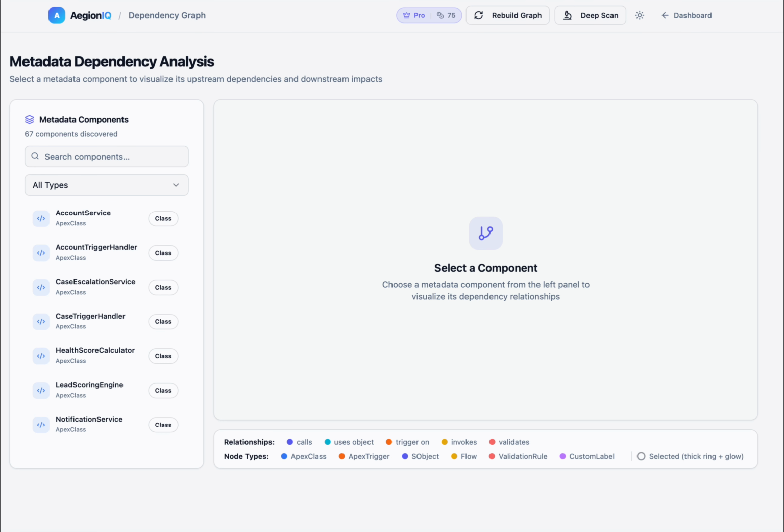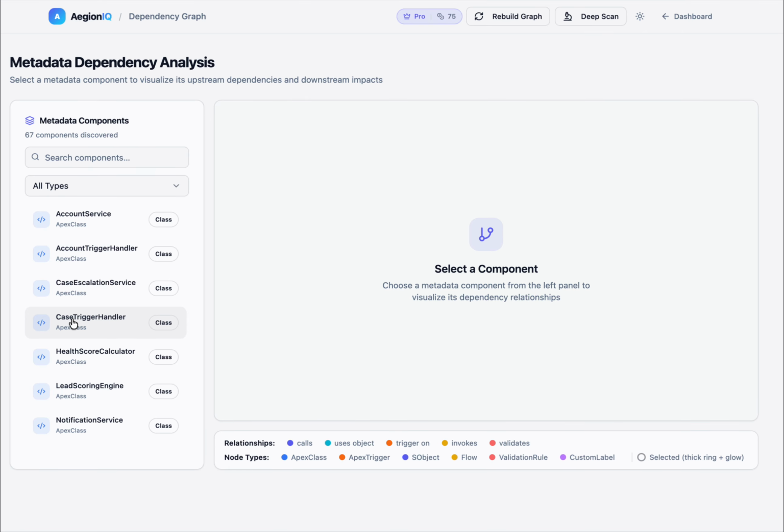The page has two main areas. On the left is your component sidebar. This is how you find and select any component in your org. On the right is the graph canvas where the visualization lives. At the top you will see two action buttons, Rebuild Graph and Deep Scan.